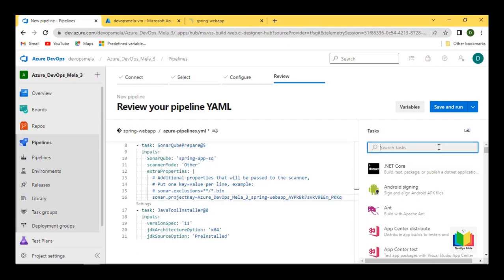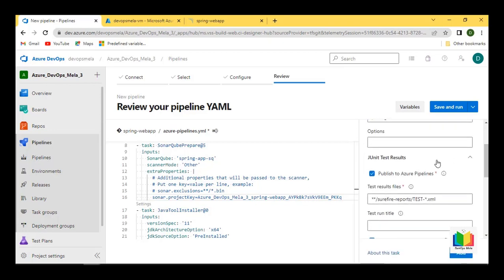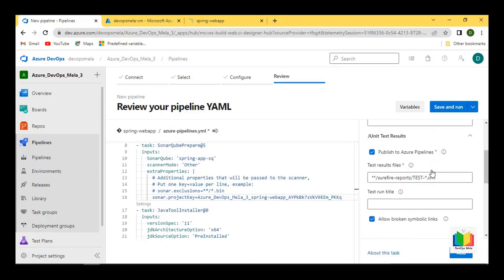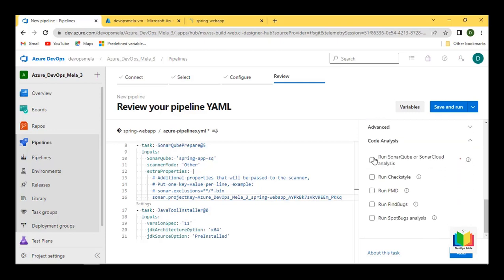What is the build task? Maven build, correct? It's a Java application. So Maven build, pom.xml file, packages, publish to Azure pipeline, JUnit test, that is okay. Code coverage, we'll do this later. I'll show you later. One thing you need to check, this box. Run SonarQube or SonarCloud analysis. Okay. This box needs to be checked.